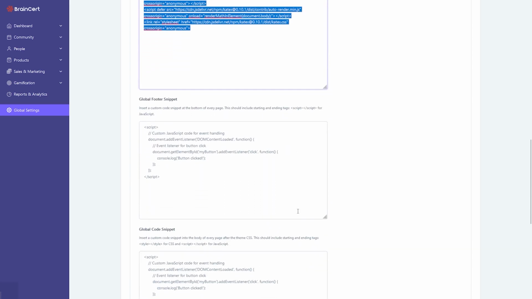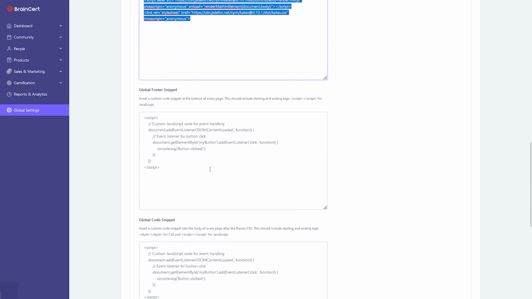Locate the Global Footer Snippet field. Paste your global code snippet into it. This is perfect for adding elements like tracking pixels, live chat widgets, or additional scripts that need to load at the end of the page lifecycle. By doing this, you ensure that the page content loads quickly while still providing advanced functionality and enhancing user engagement.